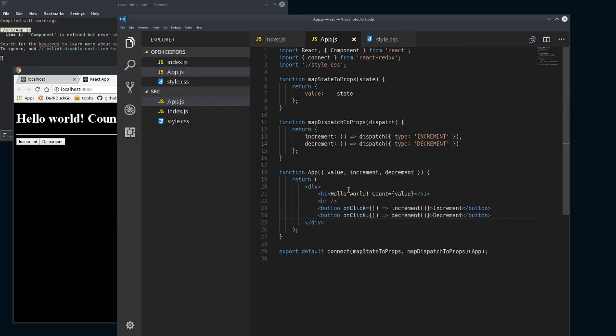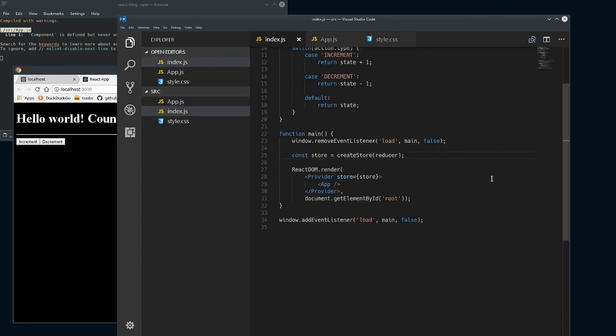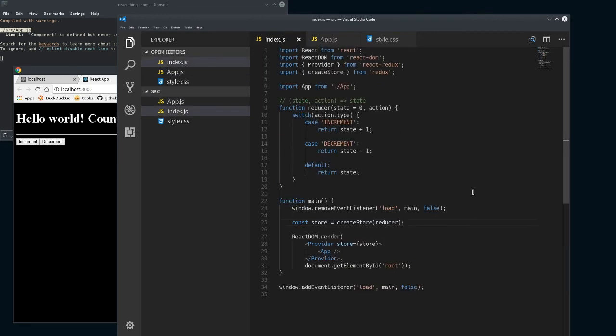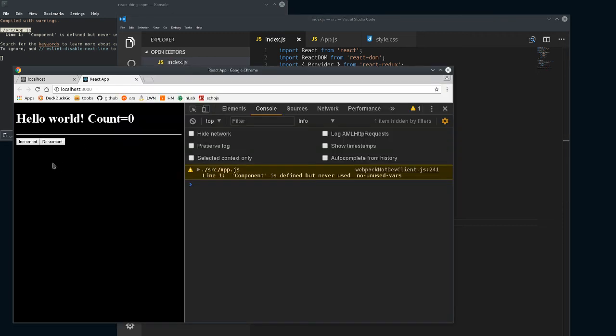Alright, so far that's the basics of React and Redux, and also using create React app to sidestep all the boilerplate setup.